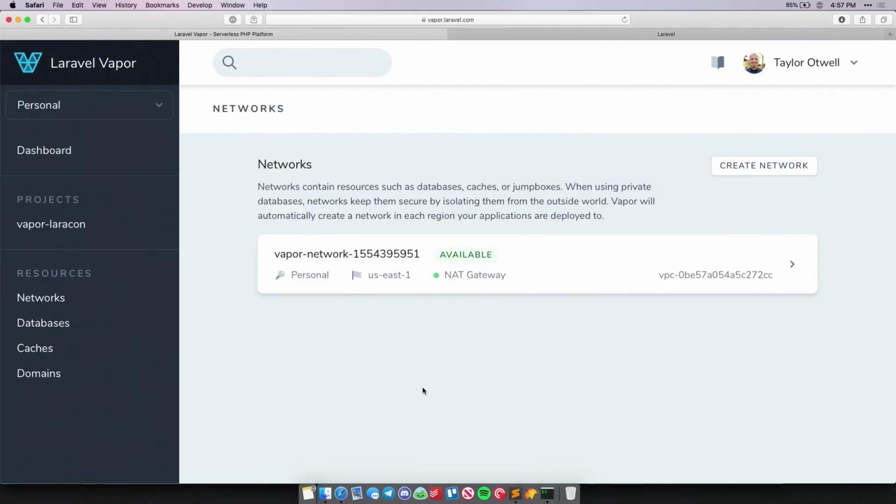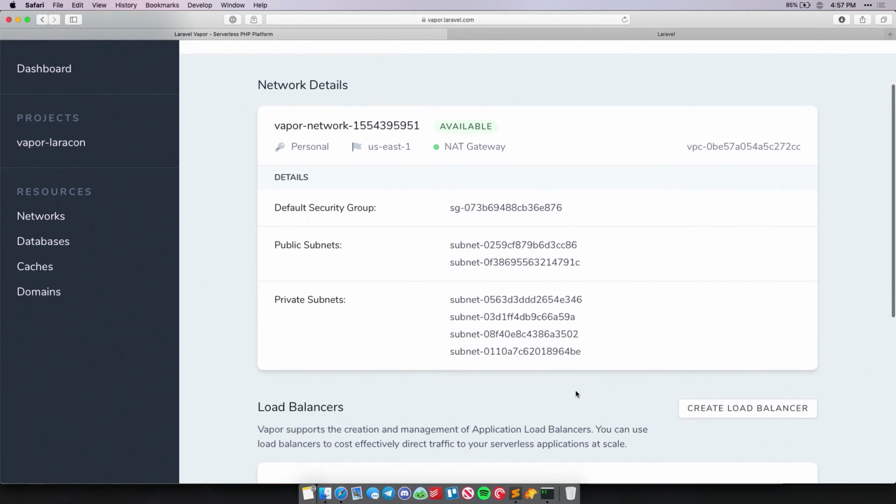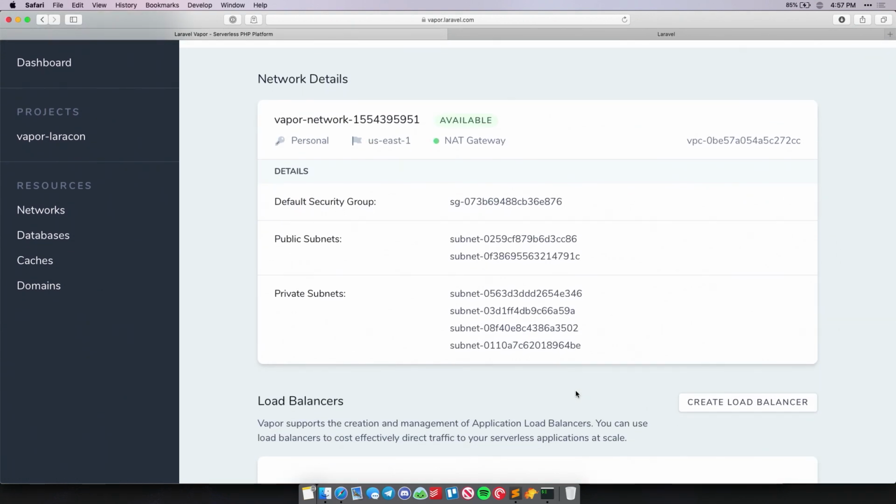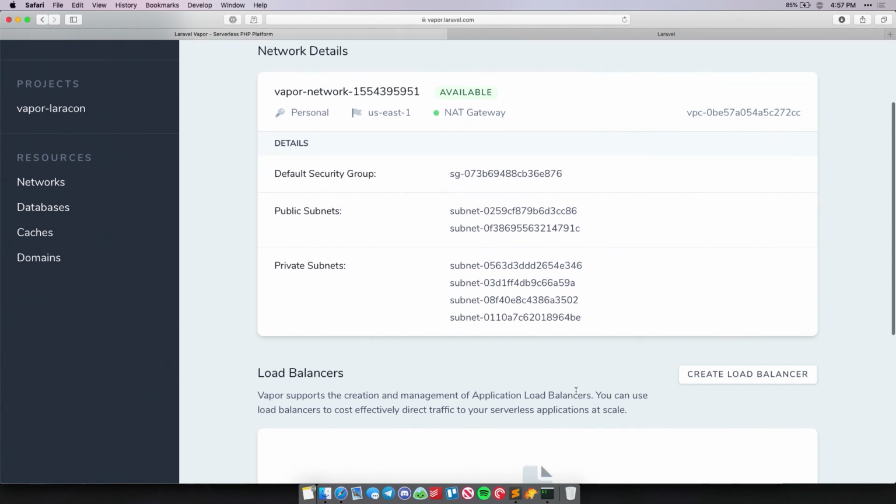Also, there's another way to access my database. I can go into the network here. And I mentioned that we put you in your own isolated network. This is all done for you. Don't have to worry about this too much, kind of a power user feature in here.